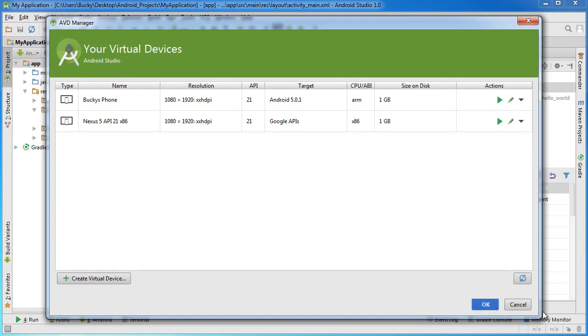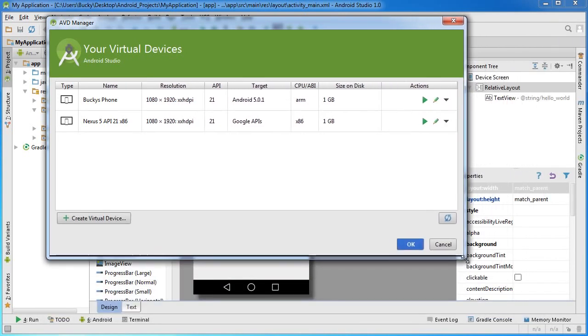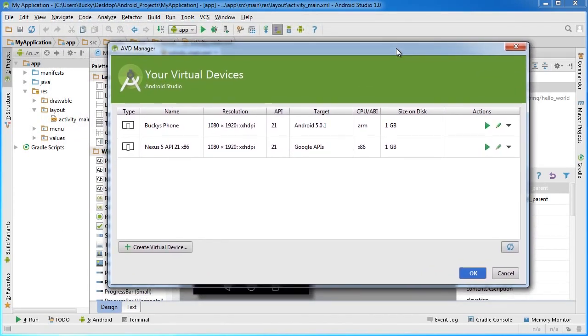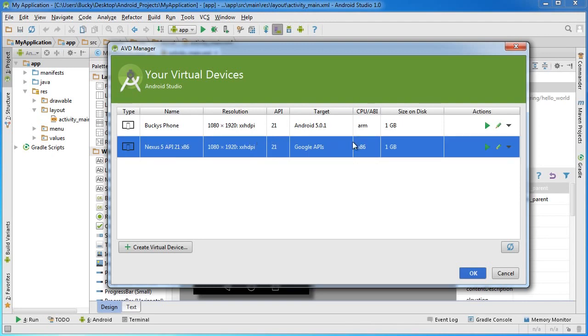So, let me make this a little bit more clear. Alright, so this is where you manage all of your virtual devices. And again, a virtual device is just a little simulator, a little testing phone that you can make so you don't have to take an actual Android phone and plug it in your computer whenever you're developing apps and you want to test them out. So by default, whenever you download and install Android Studio, it comes with one virtual device. This is the Nexus 5.